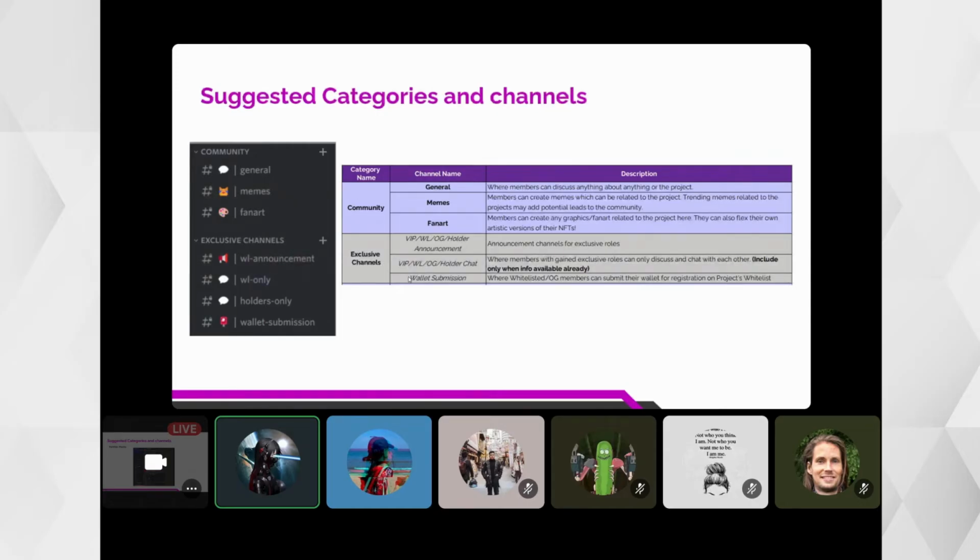So whenever somebody gets whitelist or their OG, of course we need to sign that up in our backend. Their wallet address should be noted in the system that they are whitelisted or they have OG. So we need to get their wallet address through this wallet submission channel. Then, if we ever have any announcement pertaining to these exclusive roles or exclusive members, we can always announce in this exclusive channel announcements.